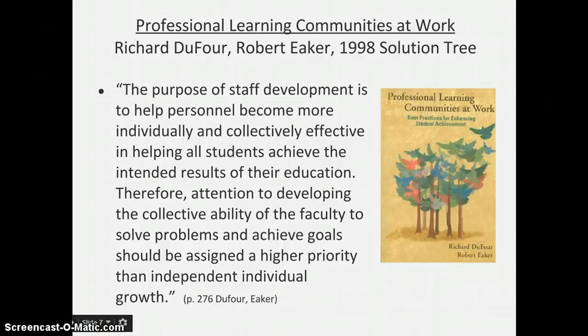DuFour and Eaker state that staff development programs should be based on the best available research and exemplary practices. If teachers are asked to devote their time and energy to a new program or practice, there should be compelling evidence that the innovation actually makes a difference in teacher effectiveness and the success of students.